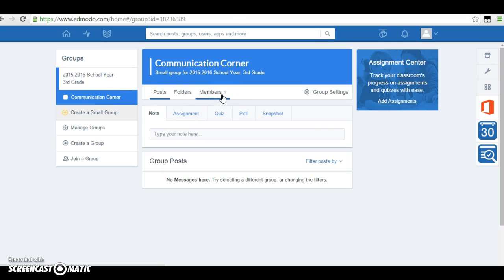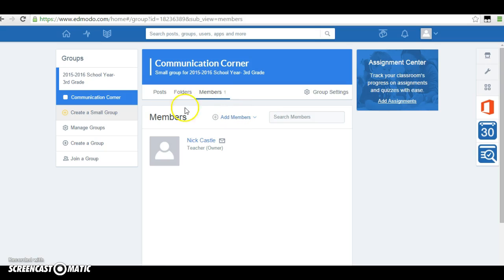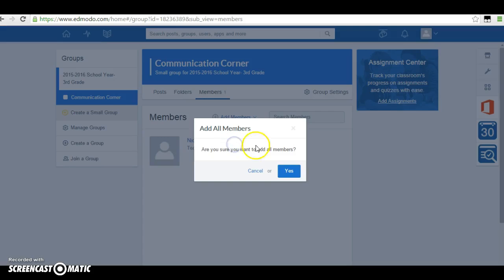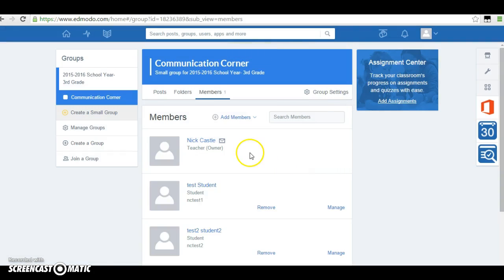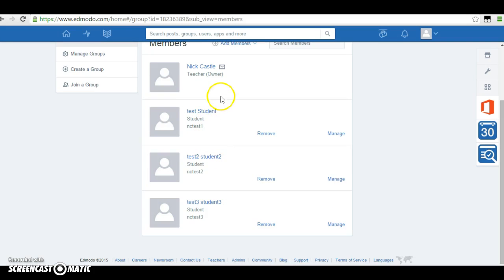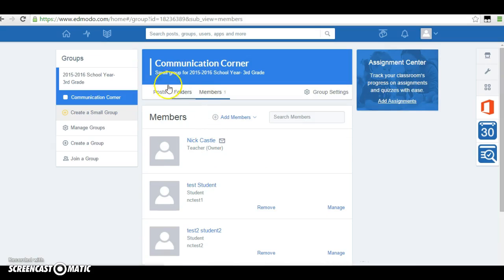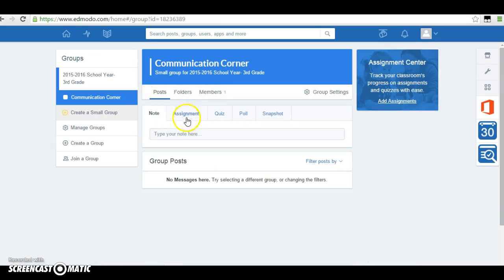Before the group can be used, you're going to want to add members to it. If you already have your students signed up for your classroom, there's one really easy step you can follow. If you go to add members, you can add all members all at once, hit yes. Now all of the students that were signed up to my initial classroom have been added, and this group is now ready to go. Those students will have access.